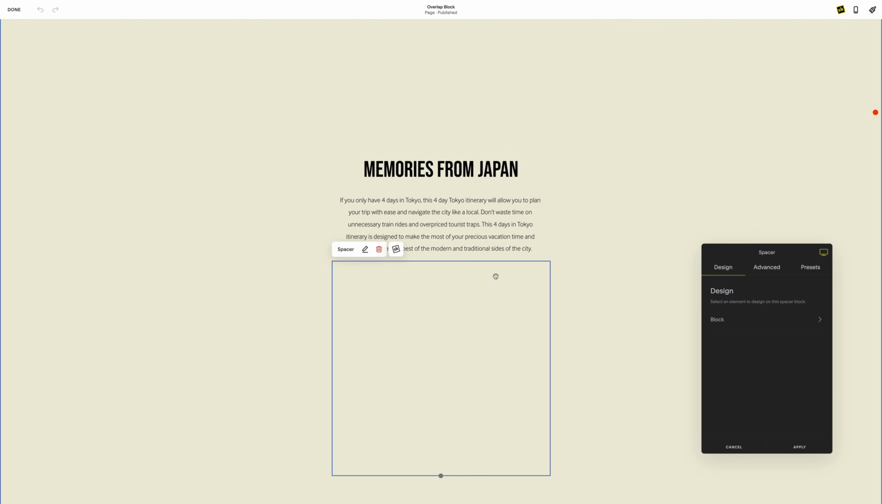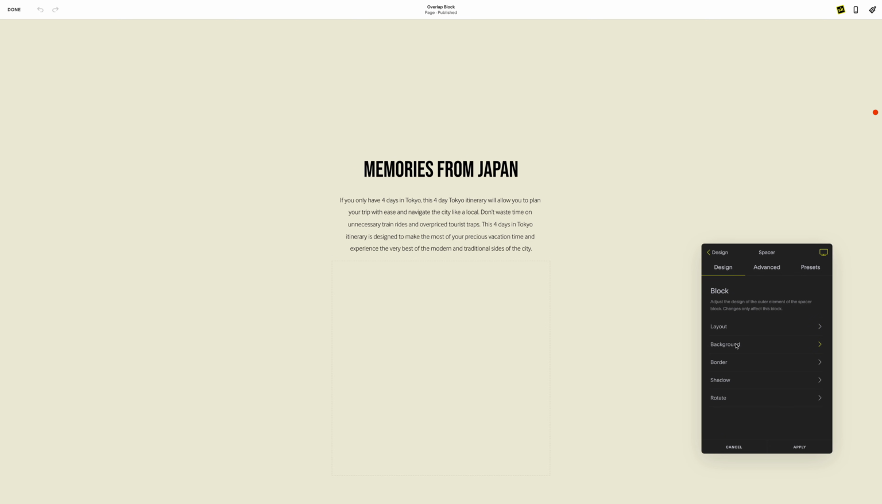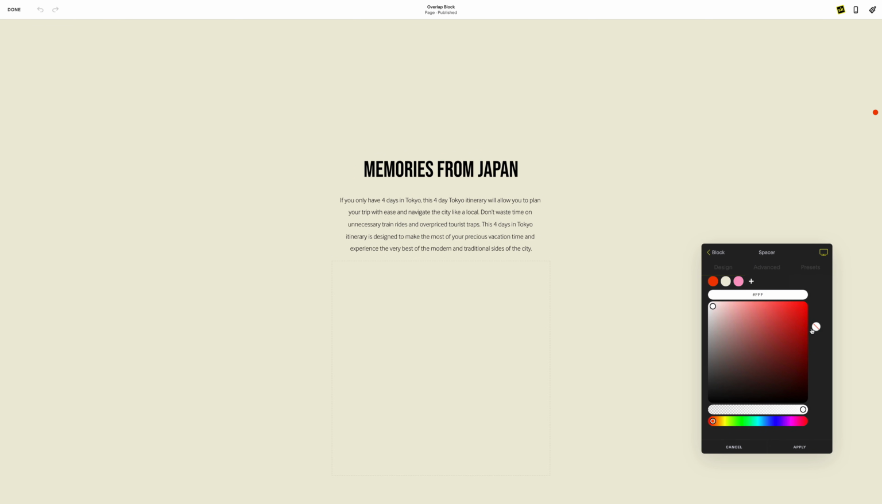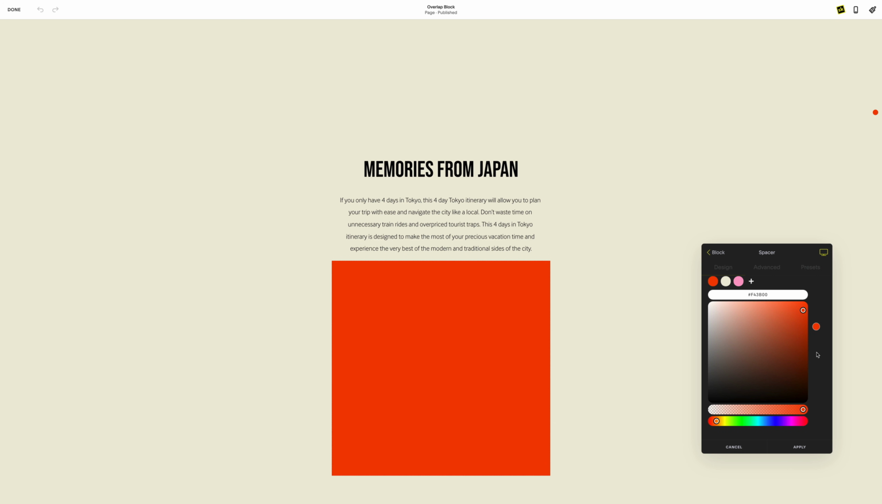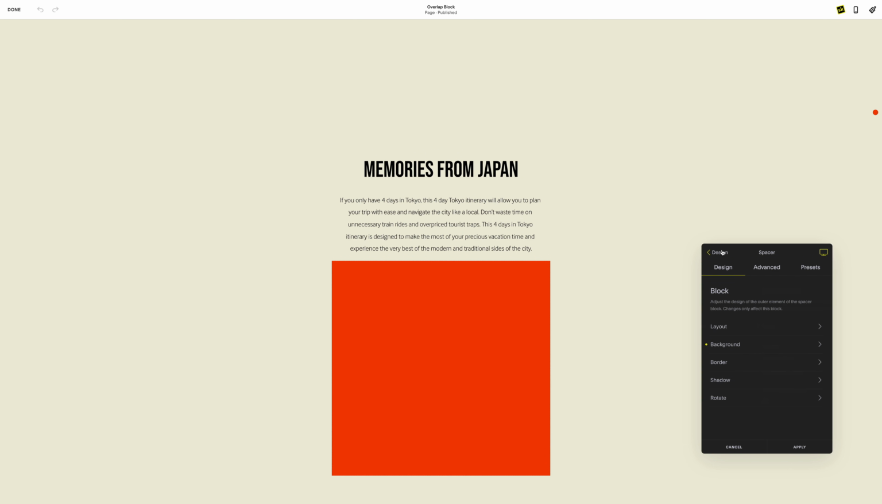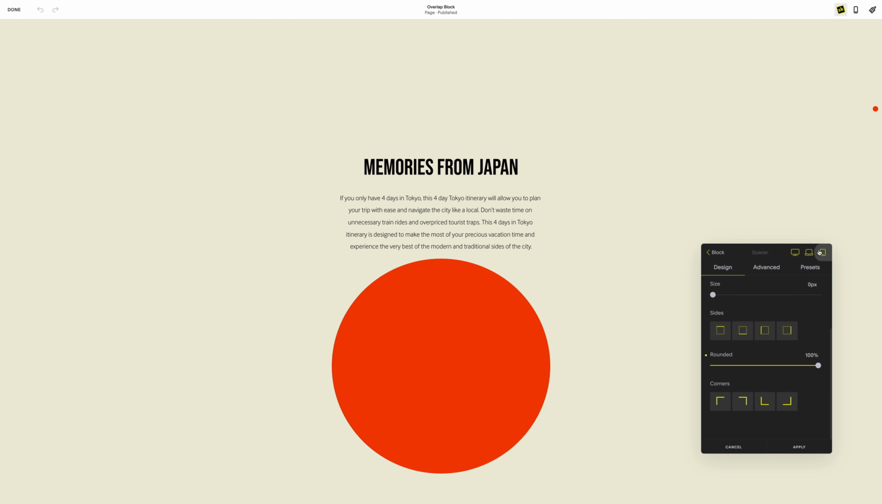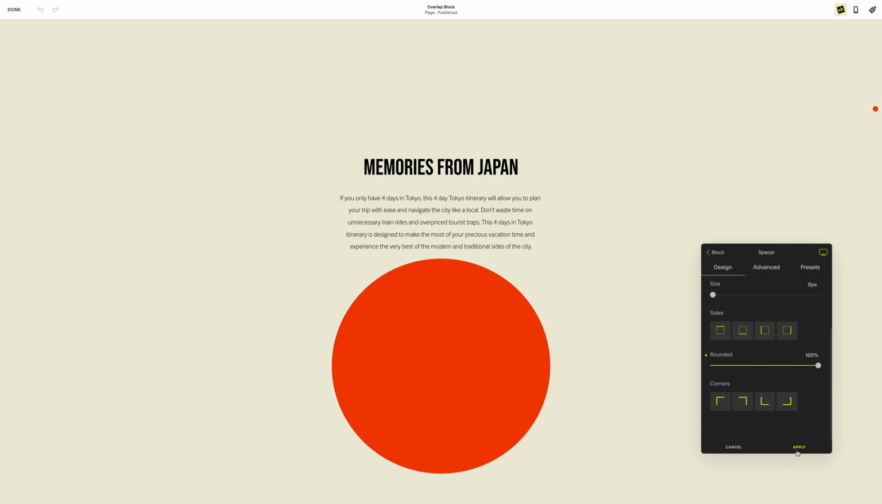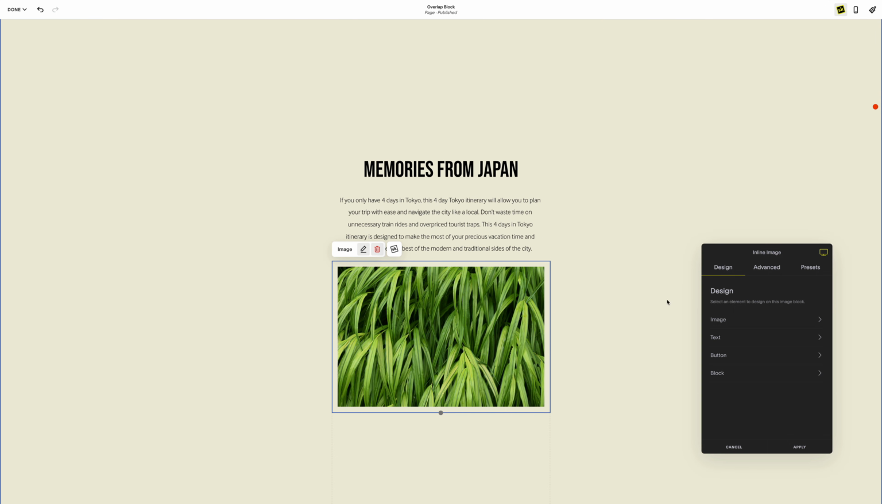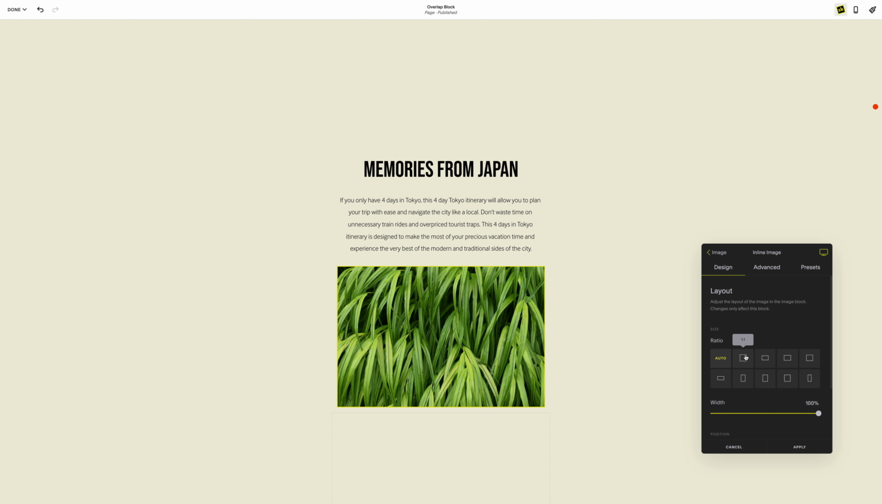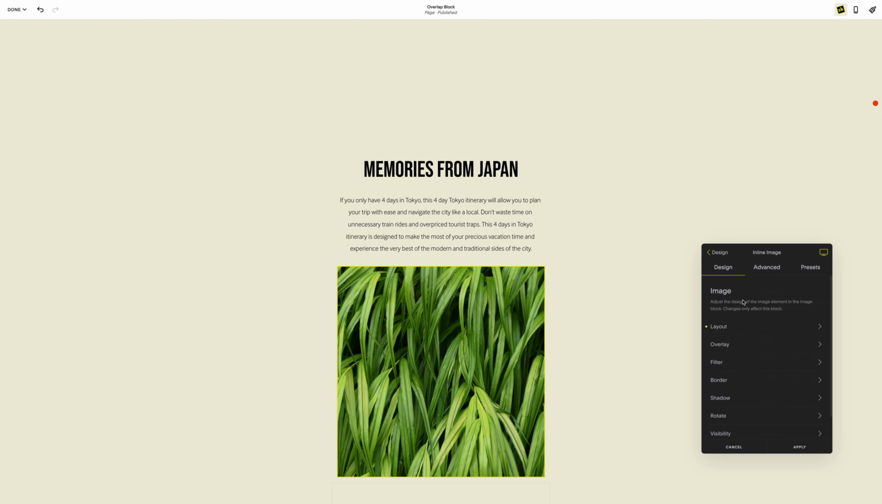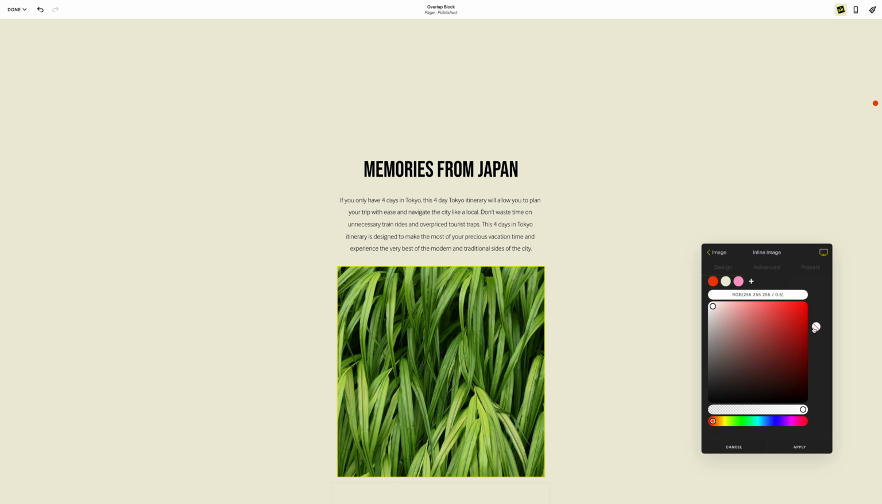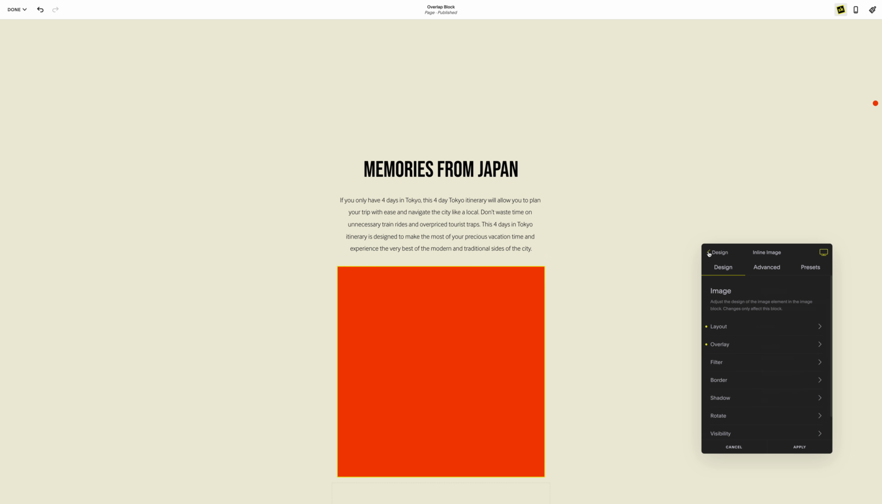For this example, I'm going to use a text block and a spacer block. I'm going to give the spacer block a background color and round off the corners to create a circle. It's important to note that by default, Squarespace automatically hides all spacer blocks on mobile, so this spacer block will be hidden on mobile devices. Another option you can use instead is an image block. Simply upload any image to an image block, and instead of adding a background color, use SquareKicker to give the image a solid color overlay.